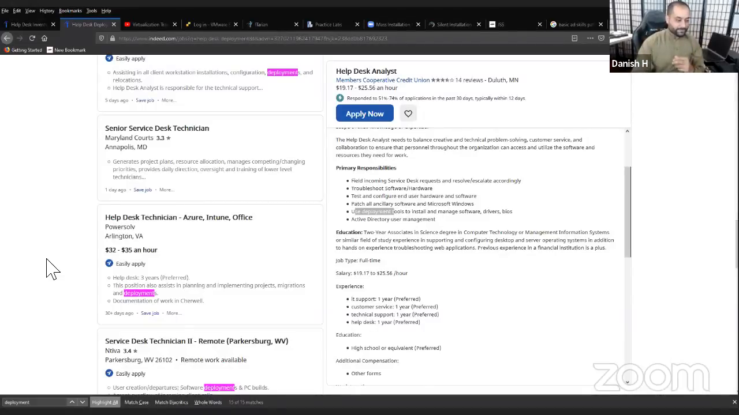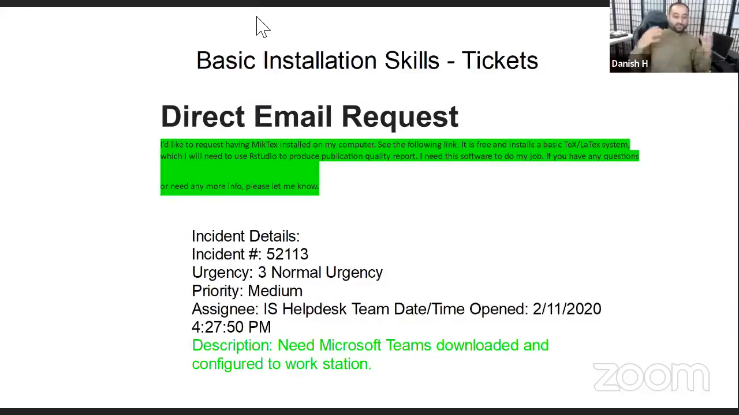And I will start asking some of the questions. If you look at this page two right now, this is a direct email. A direct email is what? Somebody sends you an email. They want what? They want this MikTeks, whatever that is. I don't even know what that software is. So they want this software installed on their machines, and they need what? I need the software to do my job, right? So if somebody does send you an email like that, what do you need to do? You need to know how to go to the personal office, and you need to actually install the software. Normal, right? Basic installation skills.